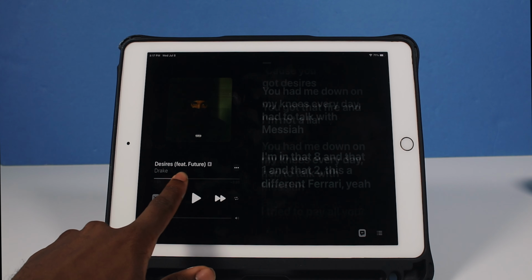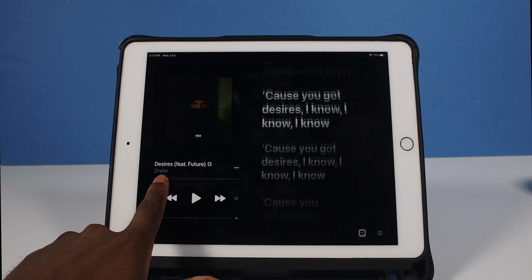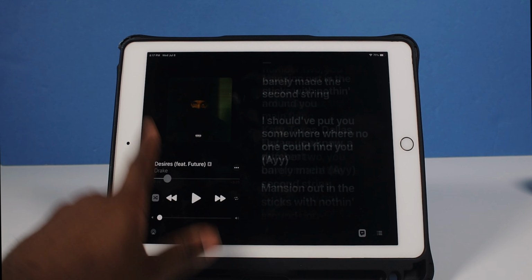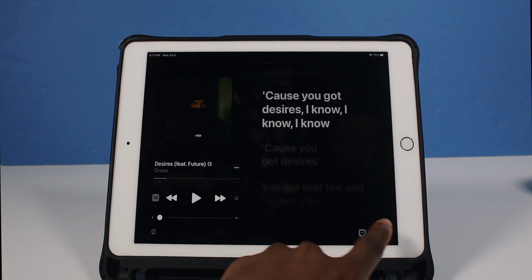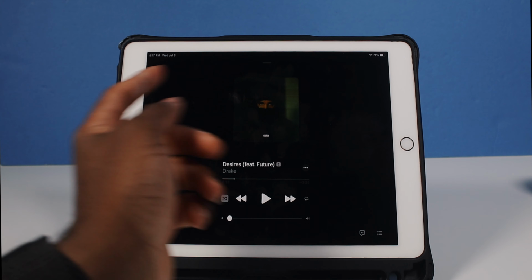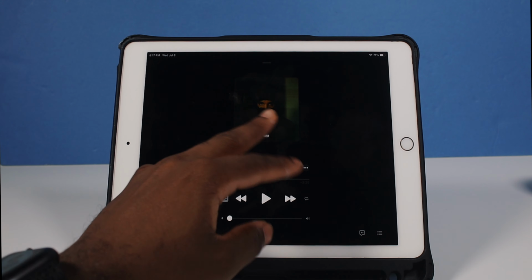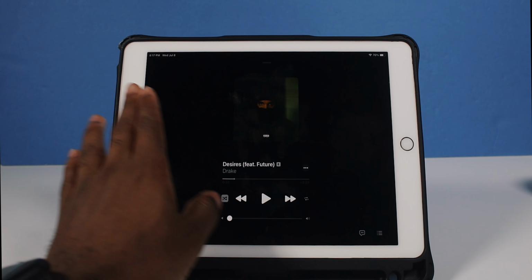So now you can skim through the music and it's just going to go along nice and smoothly. I like that change. That's definitely nice. And let's say you don't want lyrics, or lyrics are not available, it's going to look just like this. And even the color is going to adapt too.